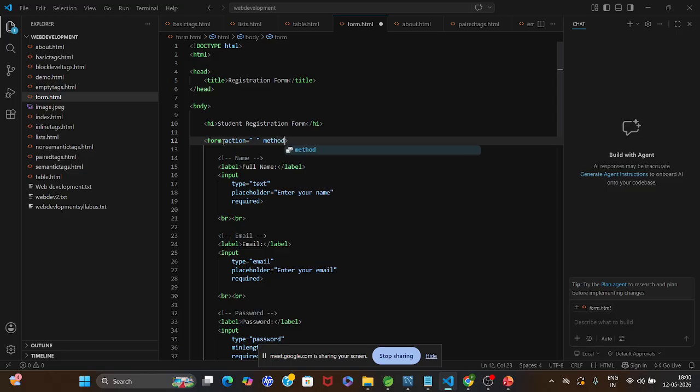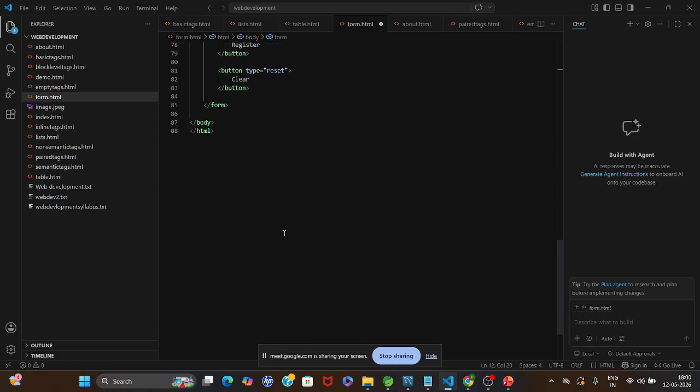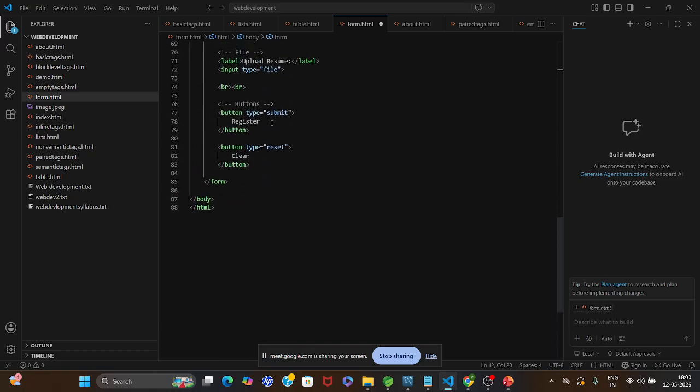See, these are the attributes for form. First, I haven't told you this because at a basic level it should be ignored, so I haven't told you at the start. Here, action means you are submitting the data, right? You are submitting the data.